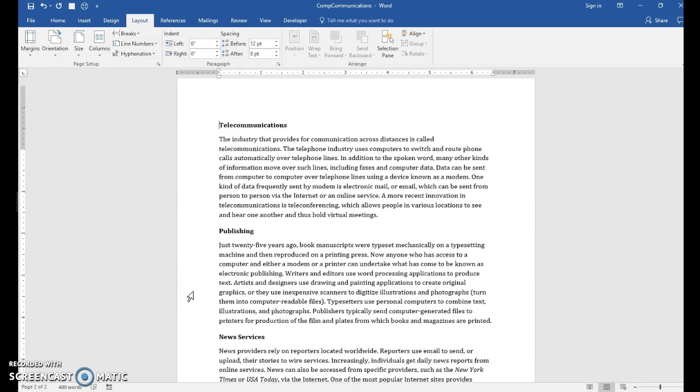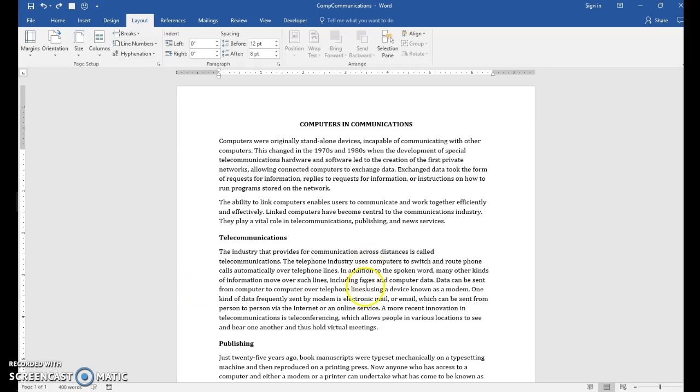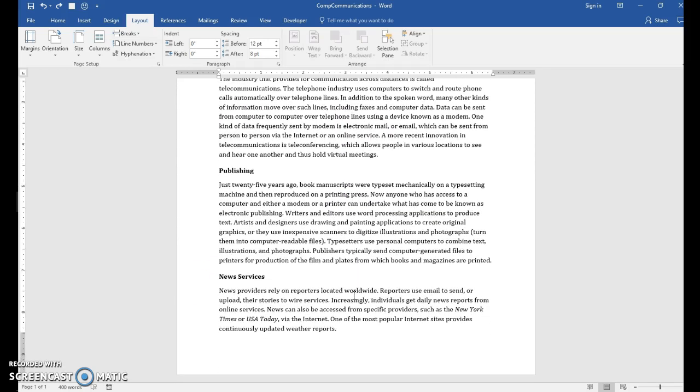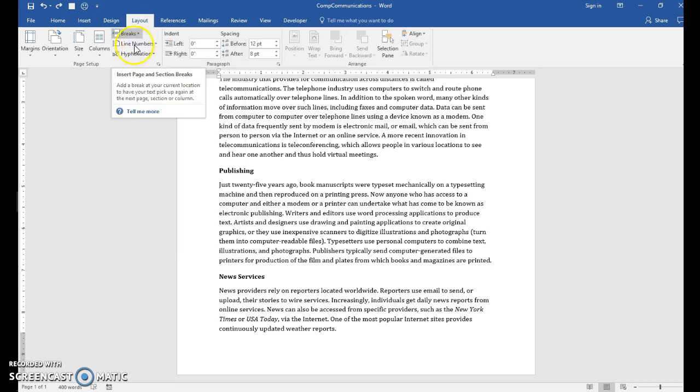Okay, now we're going to be working with columns, as I mentioned before, and to get the columns even on your second page, you need to insert a specific type of page break. So make sure you read through the instructions on that, because that is one of the things that you're graded on, is to make sure that the columns are even on the second page.